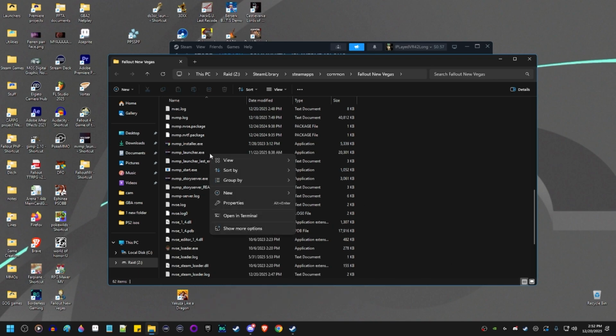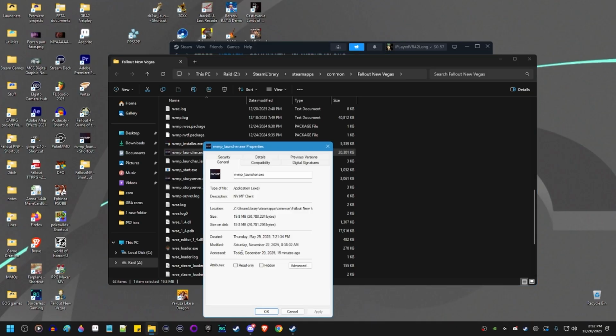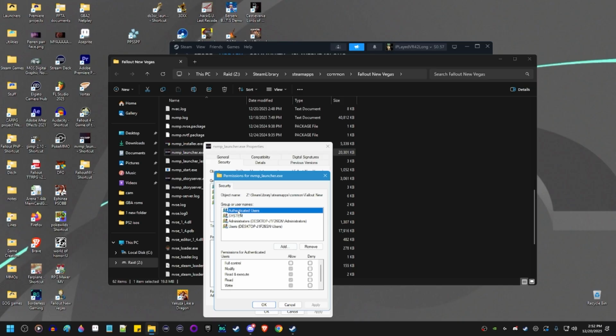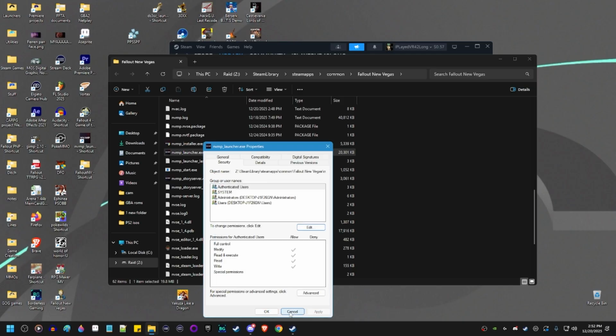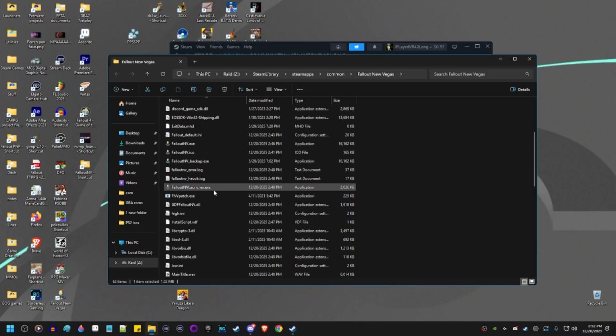Another thing you will need to do as well, sometimes your antivirus will be a real pain in the ass about this. You're going to have to go to Properties, and then Security, and then Edit, and usually just give it full control and allow. That'll basically make it so it always runs as administrator. Other times in the past, I've also seen you need to do this with the Fallout NV Launcher.exe as well. So make sure you give both of those admin perms. Another thing we can talk about here.